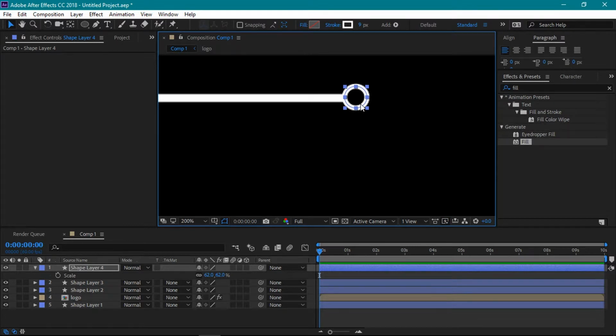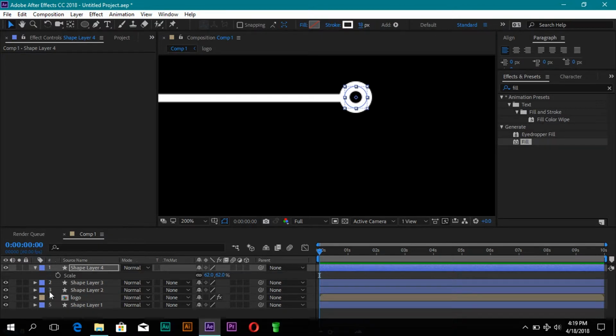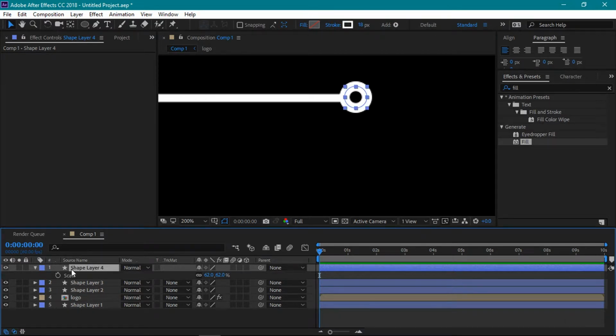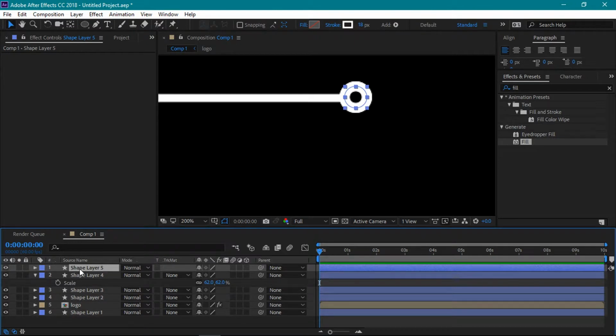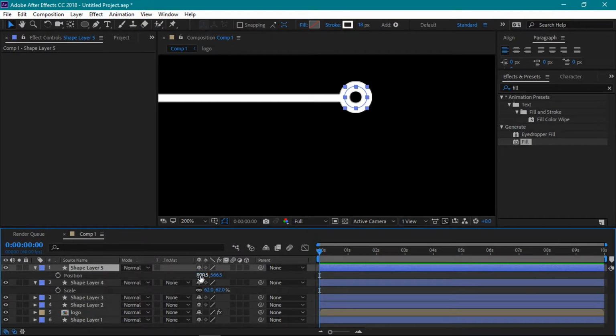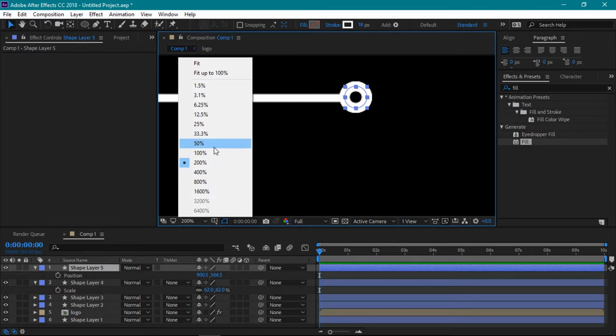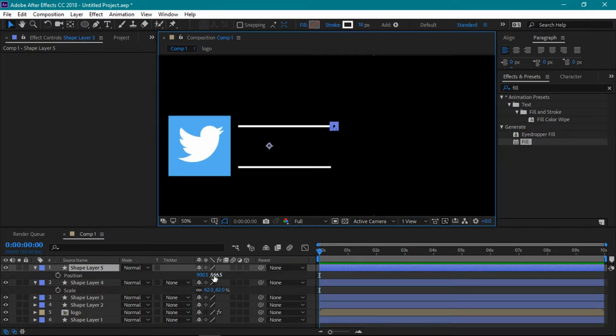This ring looks too thin. I'm increasing its stroke size. Perfect. We also need to create another ring for this other line. To do this, select the ring layer and duplicate it. Select the duplicate and press P to open Position Properties. Then position it as follows.